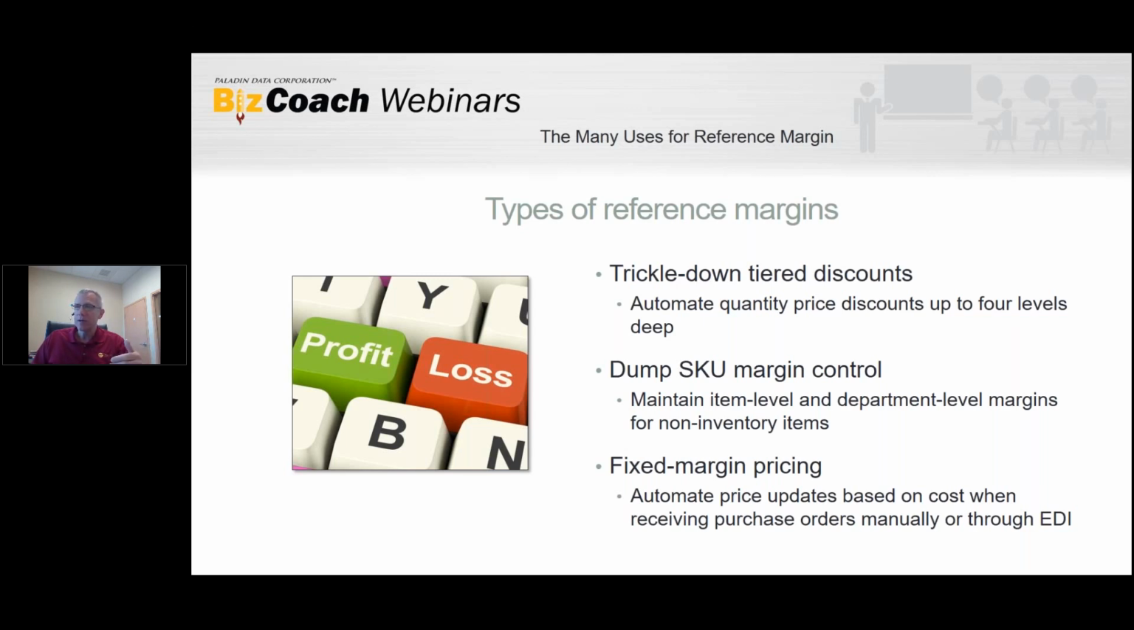If a new cost structure comes in on a high commodity product where you will need to go in and change that price so that you don't lose money or that you don't lose the business if it's priced too high, this fixed margin pricing will automate that functionality for you.